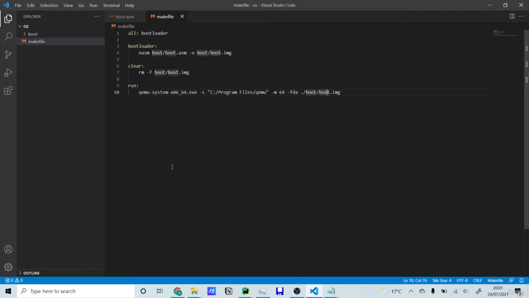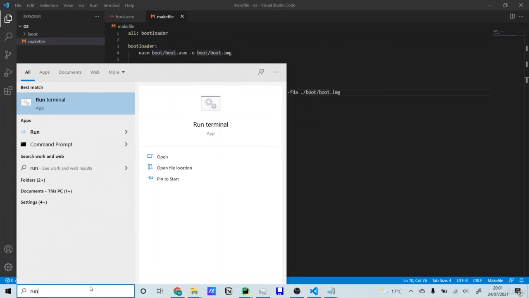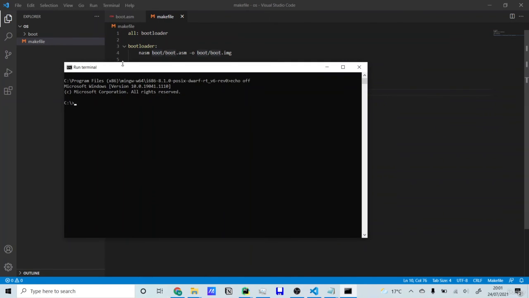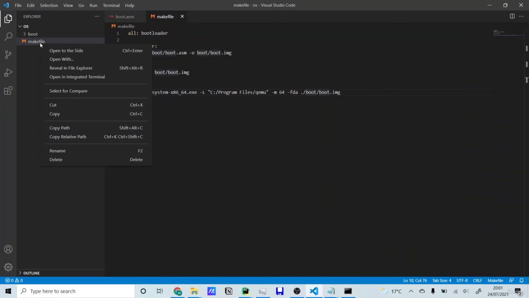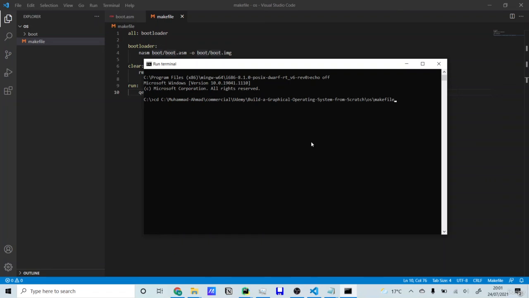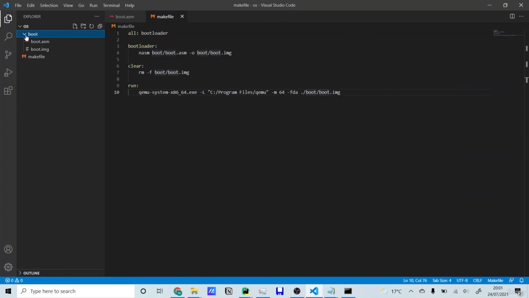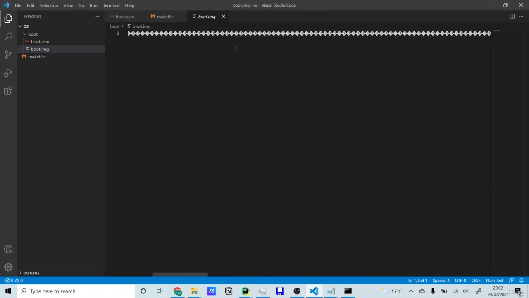So I'm going to open a MinGW terminal, and the way you do that is you say run terminal, and that opens it up. I'm going to cd into this folder with my OS folder, and the best way to do that is to click your makefile and copy the path, then go over here, type in cd and right click, and then get rid of the makefile. So this will cd you into the directory that we want. Now I'm going to run make by using the command make, and as you can see, this has built the image file for me. If you try to open the image file, you'll see that it's normal binary data with random text.